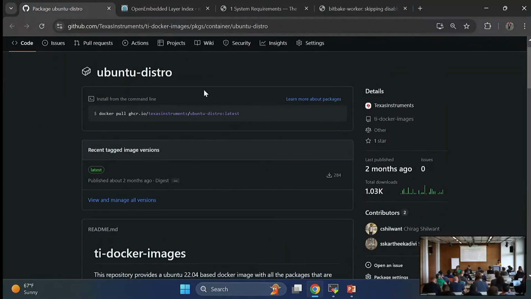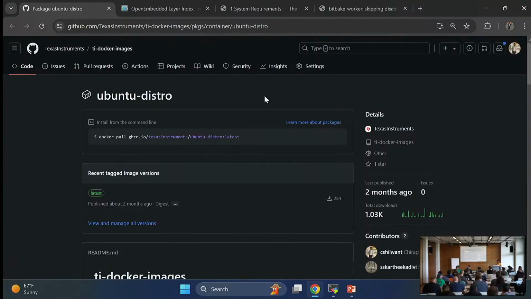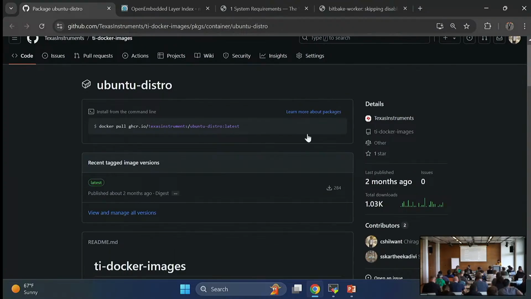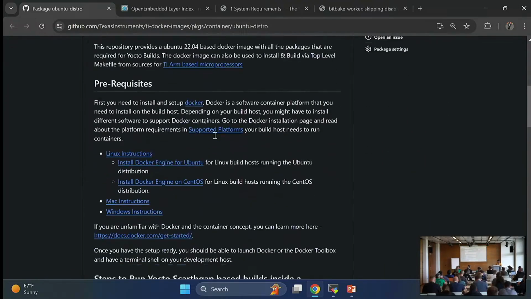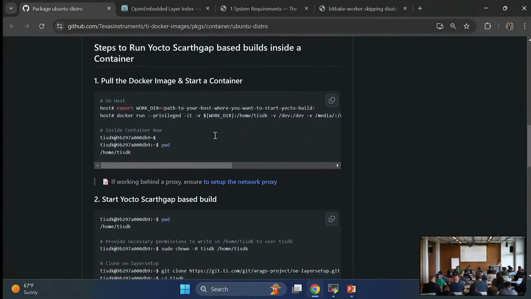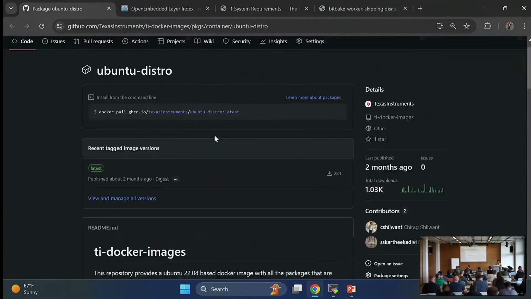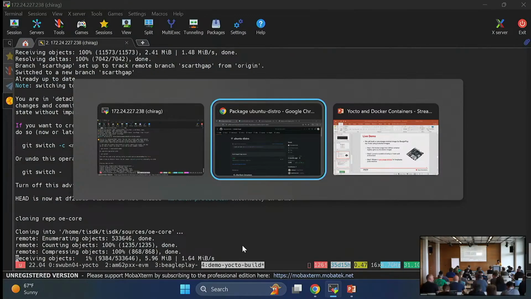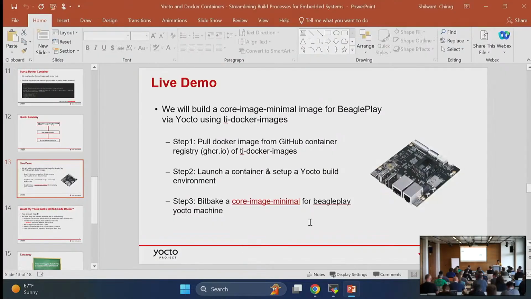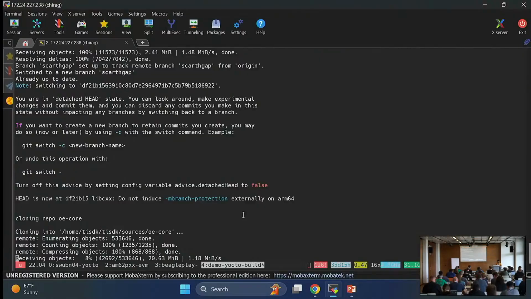By the way, till the Yocto layers are cloned, I would like to show the container registry page which we have. We have documented all the process which I have been running through right now, so feel free to check it out. My next step, which is the last step, is to bitbake core-image-minimal from OE-core using the BeaglePlay machine configuration.